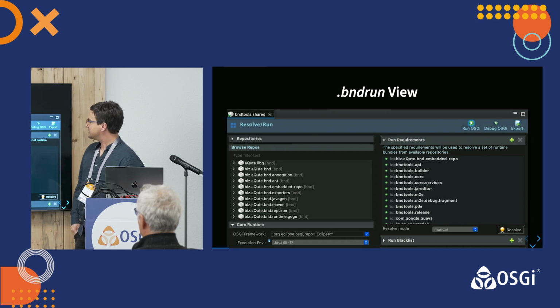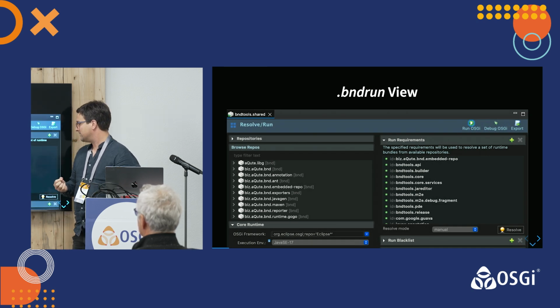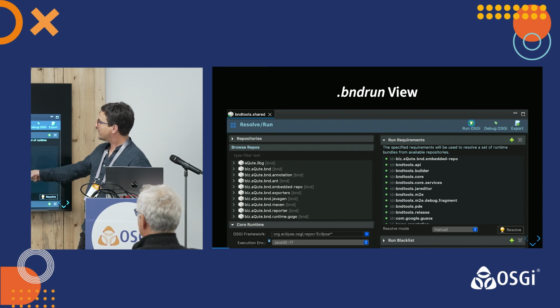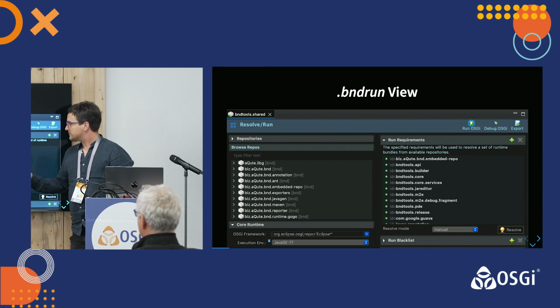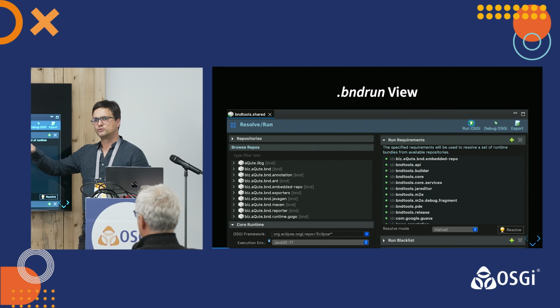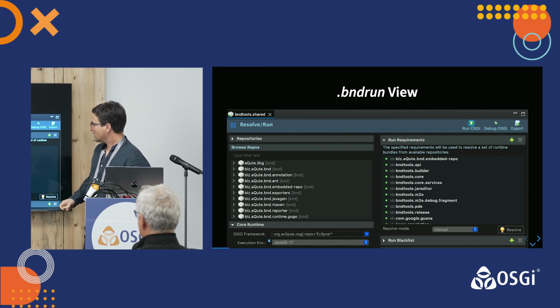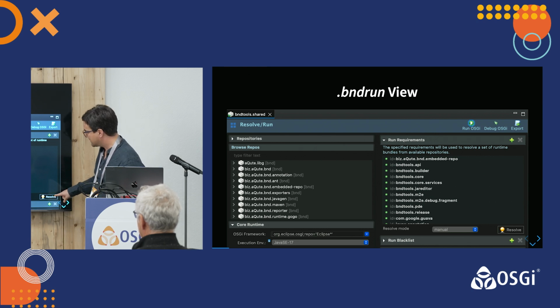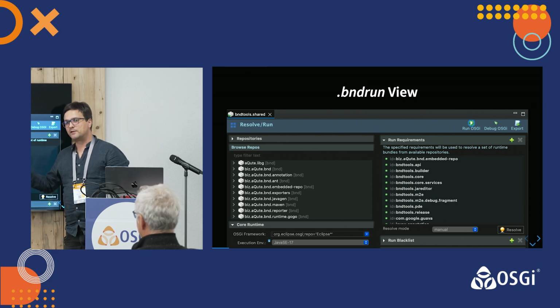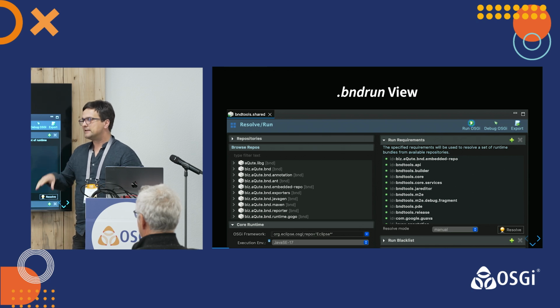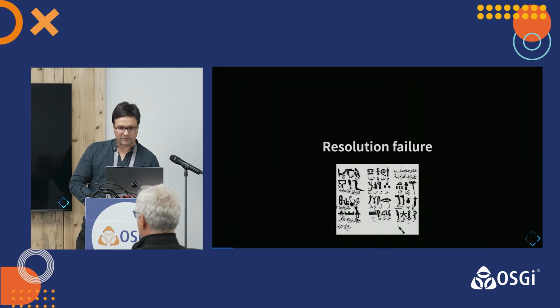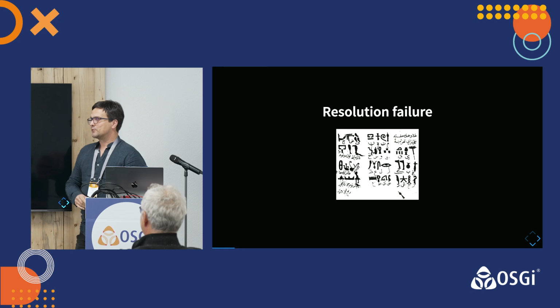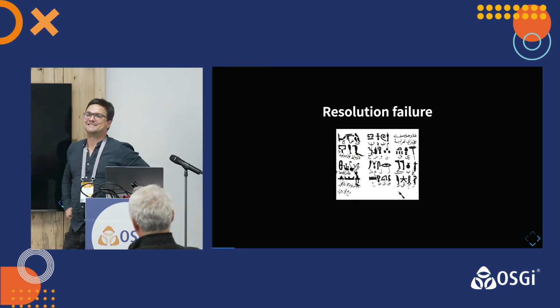So the Bnd run, which is one of the workhorses of Bndtools, is where you specify your requirements. These are the bundles I want to resolve. And then this button here, the resolve button, is the magic button, the most important button in Bnd. You press it and Bnd figures out what else you need to resolve everything and creates the run bundles for you. Usually when you work with this, there's the situation where you have resolution failures and you get this.